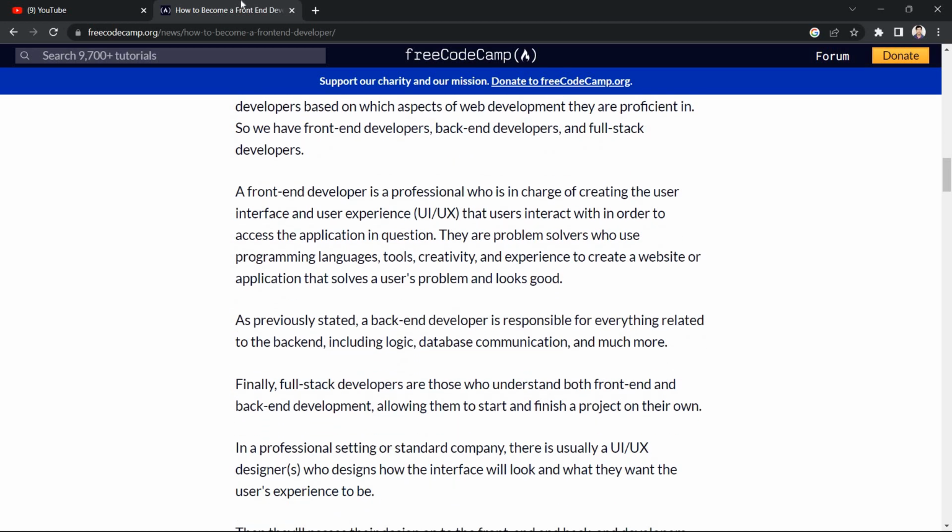The front-end developer is a professional who is in charge of creating the user interface and user experience, that is UI and UX, that users interact with in order to access the application in question. They are problem solvers who use programming languages, tools, creativity, and experience to create a website or application that solves a user problem and looks good.